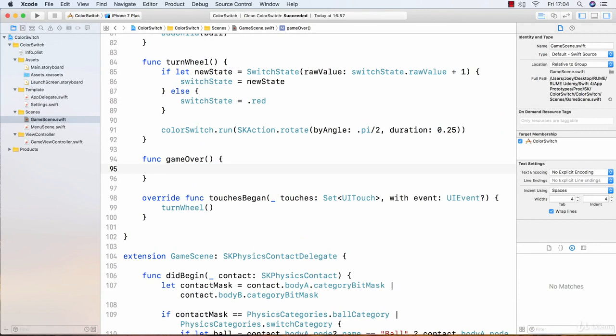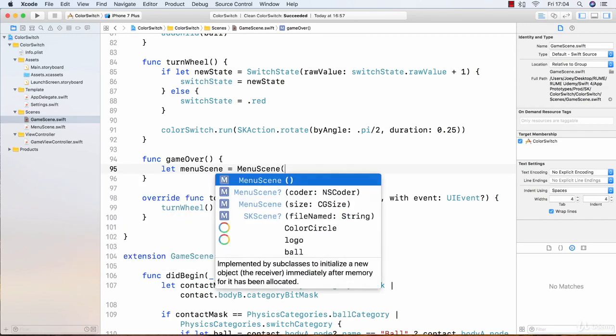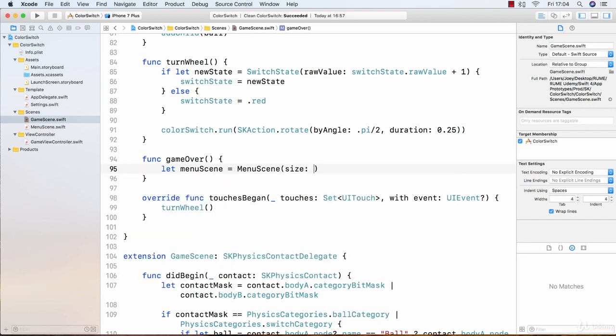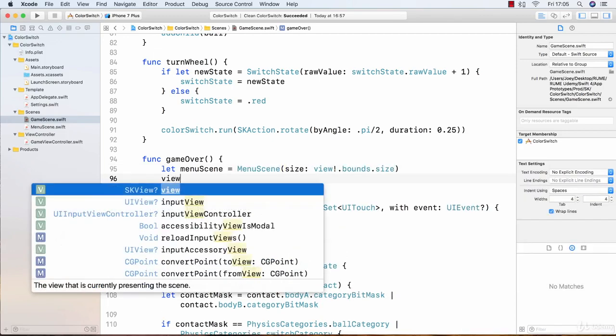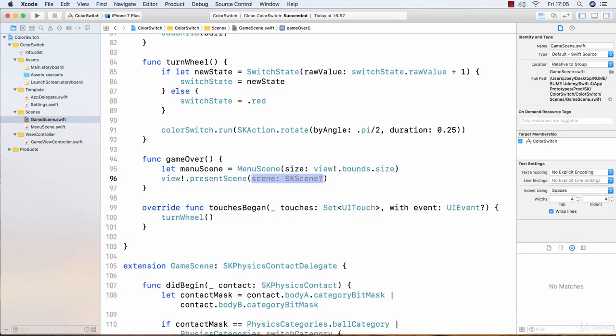So let's delete this print statement. We now want to go back to our menu, and therefore we're pretty much doing the same thing like we did in our menu to get to the game scene, by defining a constant called menu scene and initializing it as a menu scene instance with the size set to view.bounds.size. And then we will call view.presentScene and present our menu scene. This would already bring us back to the menu from where we could start another game, which is pretty neat.